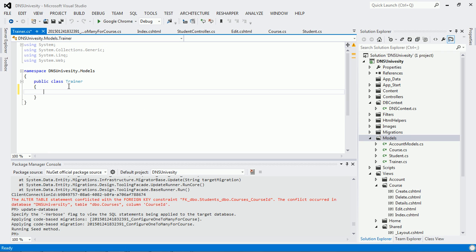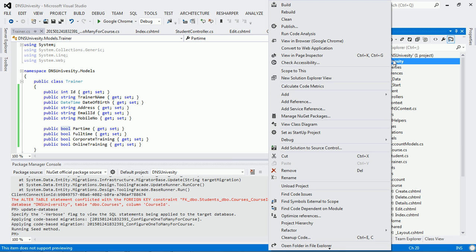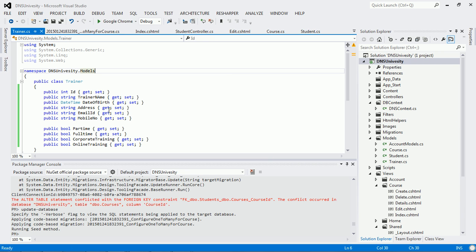Quickly, I've identified certain properties, that is ID, trainer name, date of birth, address, email ID, mobile number, and a certain set of bool properties. Whether that trainer is part-time or full-time, or whether you're going to handle corporate trainings or online trainings. Since we have selected a boolean variable, a checkbox will be created from the front end. So now I've added the required properties to the trainer.